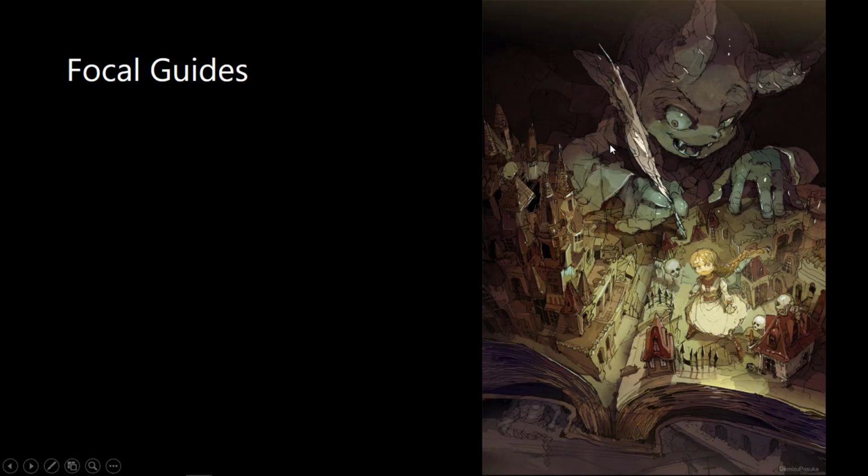So, as the artist, we've decided what our focal point is going to be, and we're going to make our best ability to present that focal point with weight so that the player's eye is drawn to that. But in addition to that, we're also going to have some helpers here in the scene.